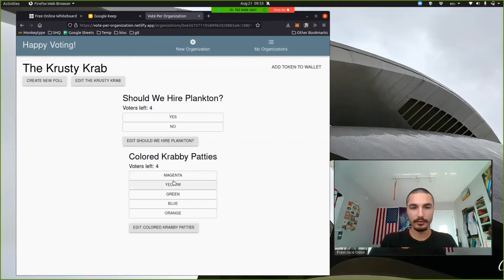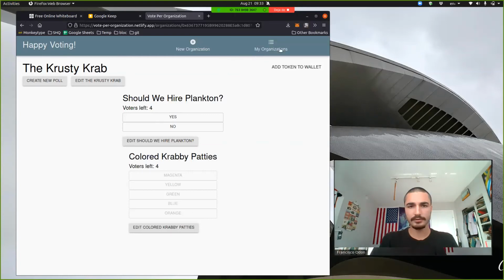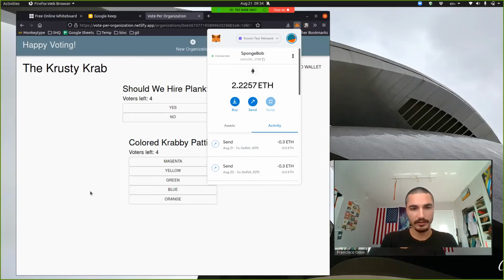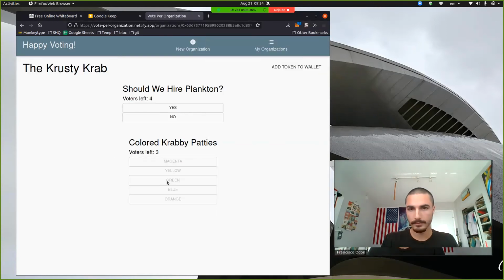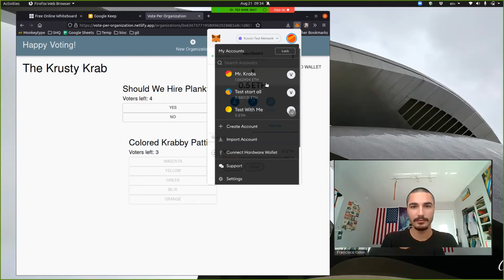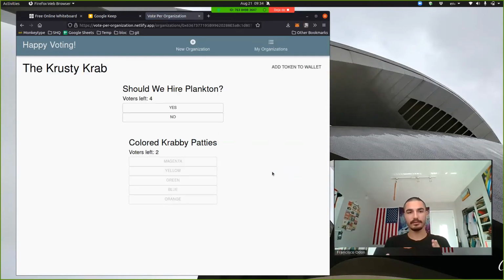So I'll start with the Krabby Patties. And I want to show you guys a quick feature that I implemented. So I'm going to make a tie between magenta and green just so we can see what happens. So I'm going to go ahead and vote for magenta. Awesome. So we'll go ahead and see what happens once the transactions confirm.